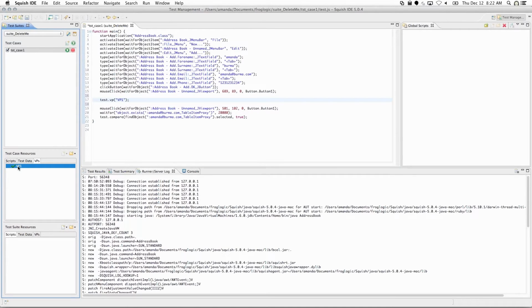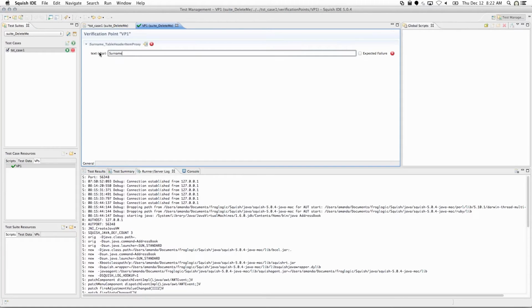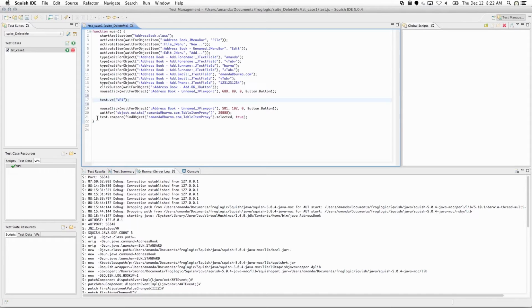I can come back to that verification point and visually see the object on which it was performed, and we'll get into the object map shortly, as well as the property, and you can expect failure or not, etc. And I can drag and drop that as a test suite resource so that it's available to all tests in my test suite. Now, the test.compare, that was just a scriptified one, gives you a little more flexibility from the scripting language standpoint, but doesn't give you the visual. It's doing the same thing, except I'm verifying something else here. I'm verifying that this particular entry in that table is selected, is set to true.